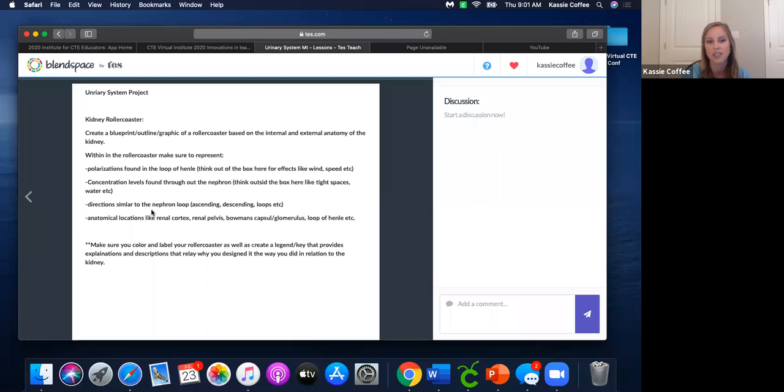And then direction similar to the nephron loop, like if it's the ascending part of the loop, their roller coaster needs to be going up, if it was the descending, going down. And then any anatomical locations that were really important to the kidney itself, like the renal cortex, renal pelvis, Bowman's capsule. And then, of course, they had some additional things here that had to be colored, labeled. They had to have a legend. And like I said, this was a 1-week project or a 1-week module. And this project took a lot.